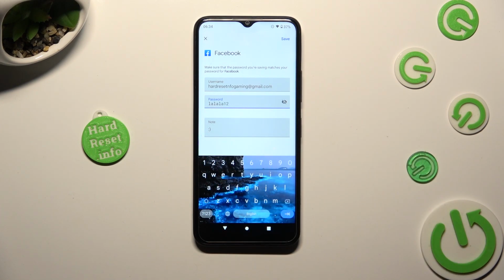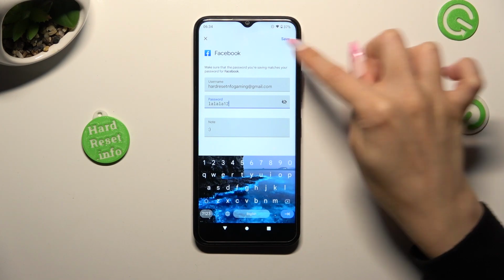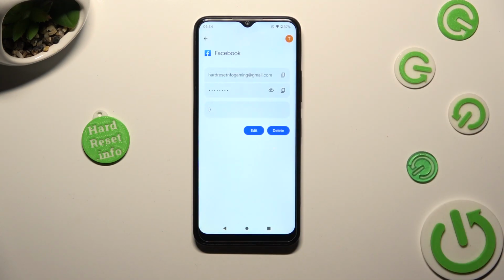When you finished, hit Save at the top right corner. As you can see, after that, my password was successfully changed.